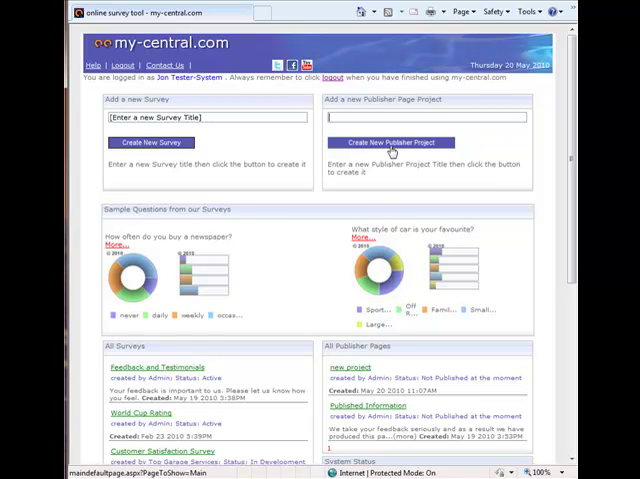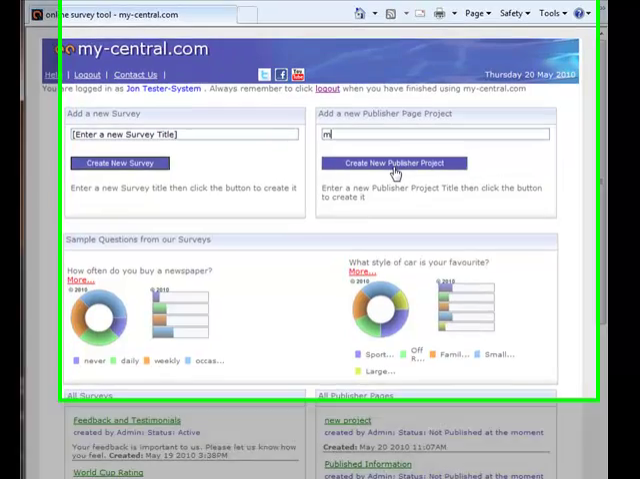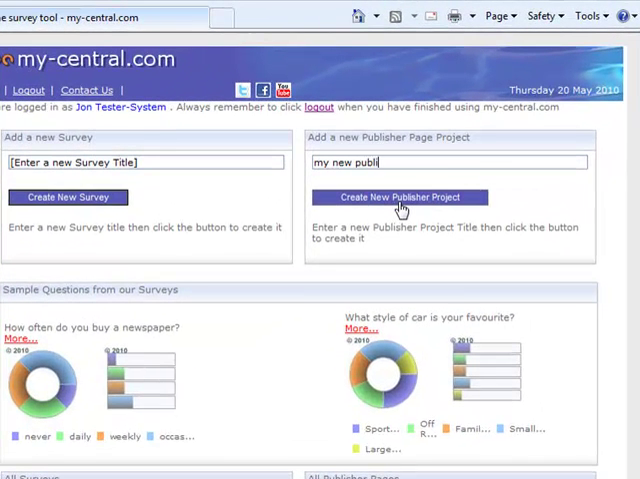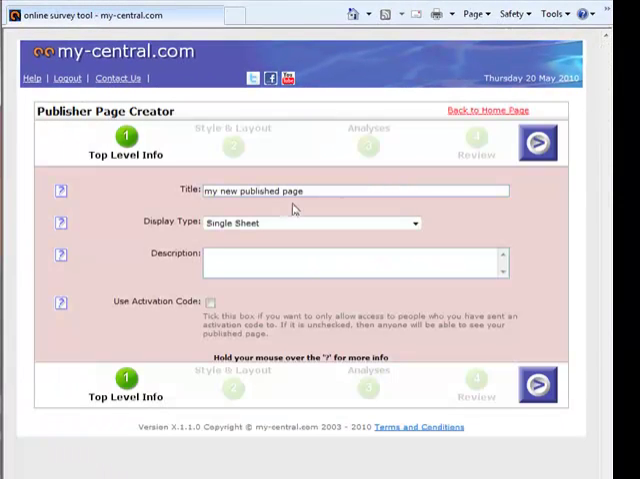First of all, enter a new title. The new publisher page is created, and you step through the page creator, which is a 4-step process, quite the same as the way that you create your surveys. You set your title, your display type, and add a description if you want to.